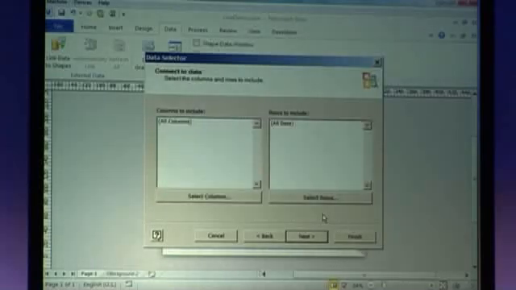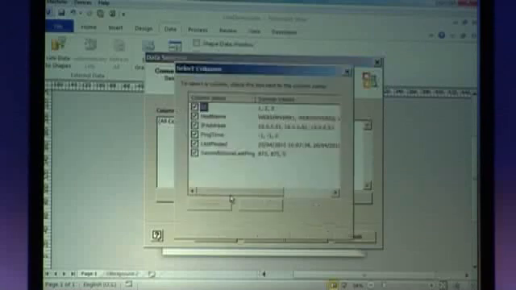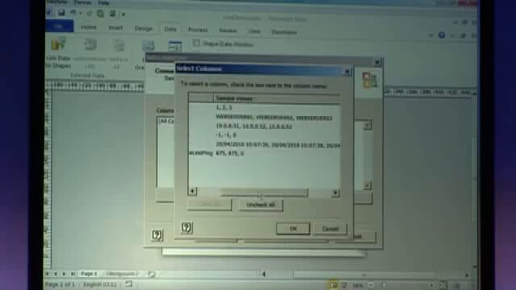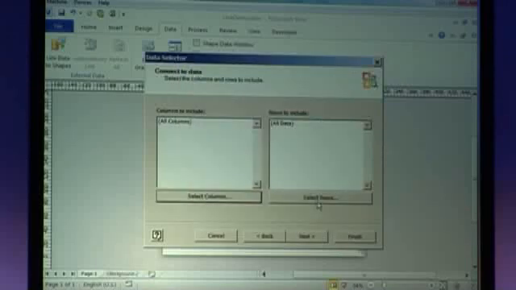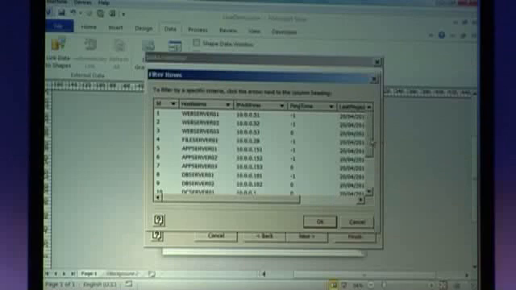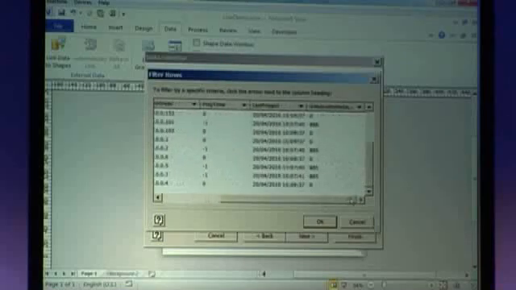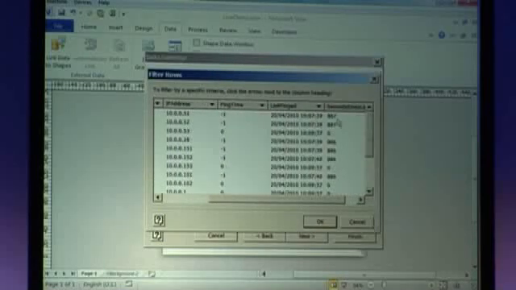We get the next box up, which allows us to select the columns which we want. And here's my data coming from the database. That's a bit of sample there. I'm actually going to collect all the columns, and I can select the rows I want. And there's all my data coming from my database. And you can see my pings there. So we've got a few things there.